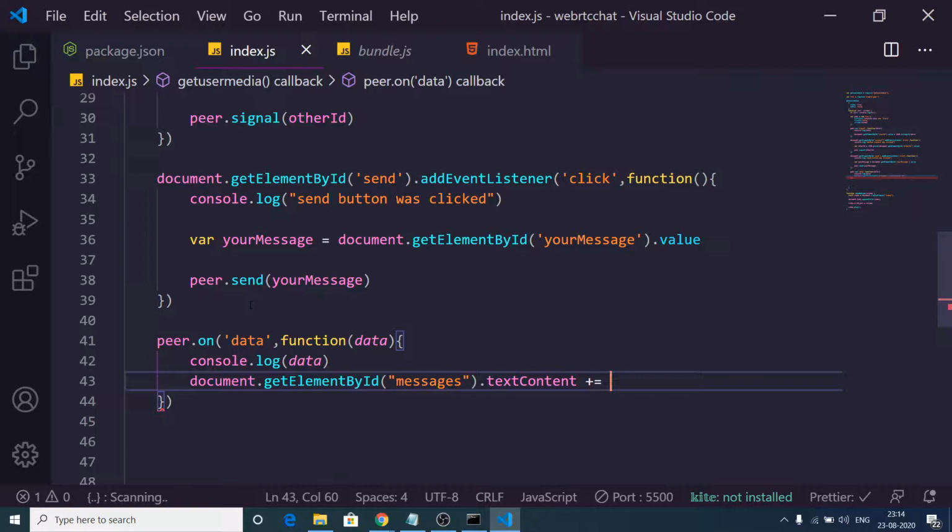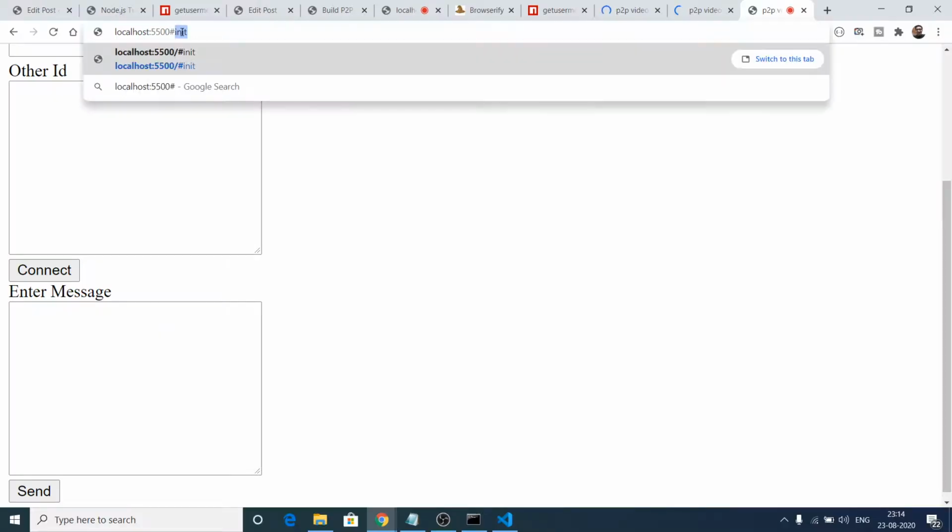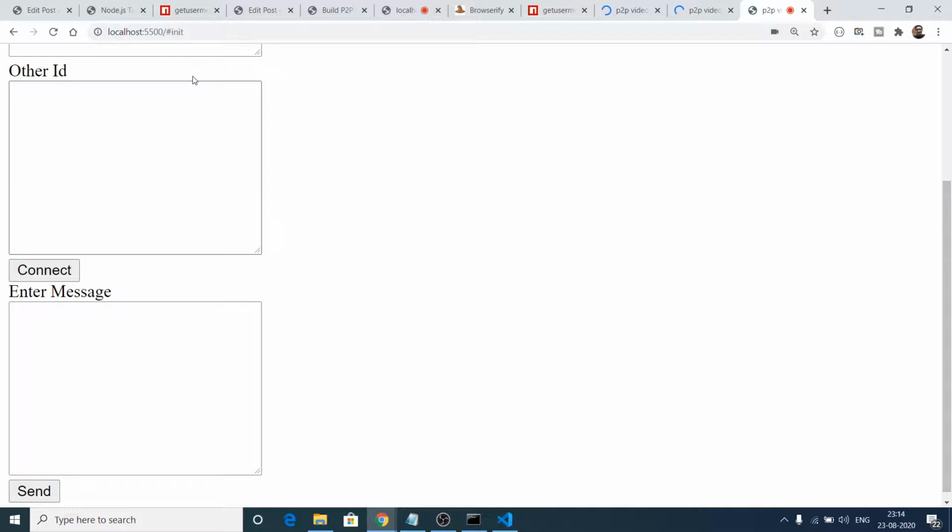So once again, if I run this application, npm start, now you will see your messages will populate. If I once again go to the initiator address, which is hash sign init, let me refresh it again. It will populate your ID. You need to go to the other peer, localhost, let me just go to 5500, and here you need to paste your ID inside the other ID option, click on connect.